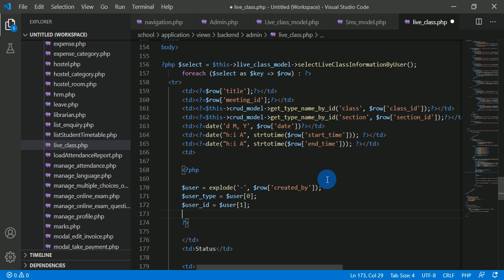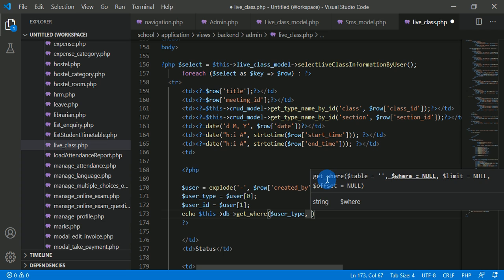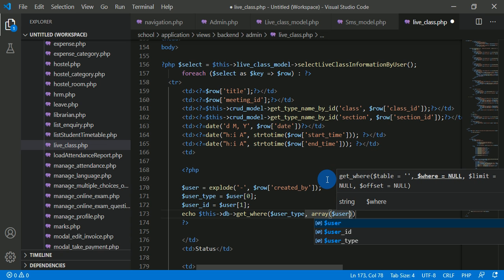Good. Now it is time for us to echo the name of the user. So this is how I am going to do it. I am going to say echo this db get where. I want to select from, of course, user type. I don't know that user, comma, our array, just like our normal select. So the same thing, user type.